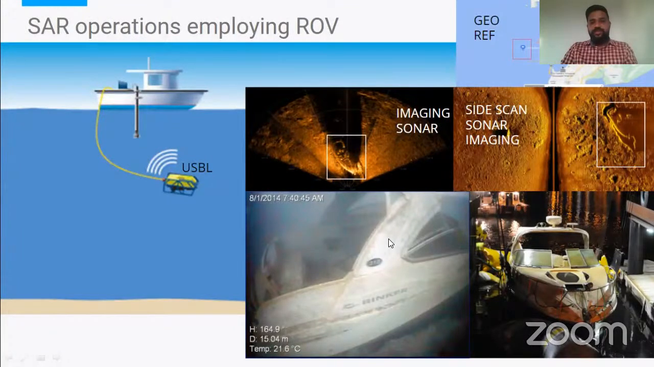All those data can be overlaid using various sensors that are integrated in the ROV. And once the video footages are taken, we can assure that the object is there at this location, and currently salvage operations can take place. So this is one of the main areas where in search and rescue operations ROV can be used.